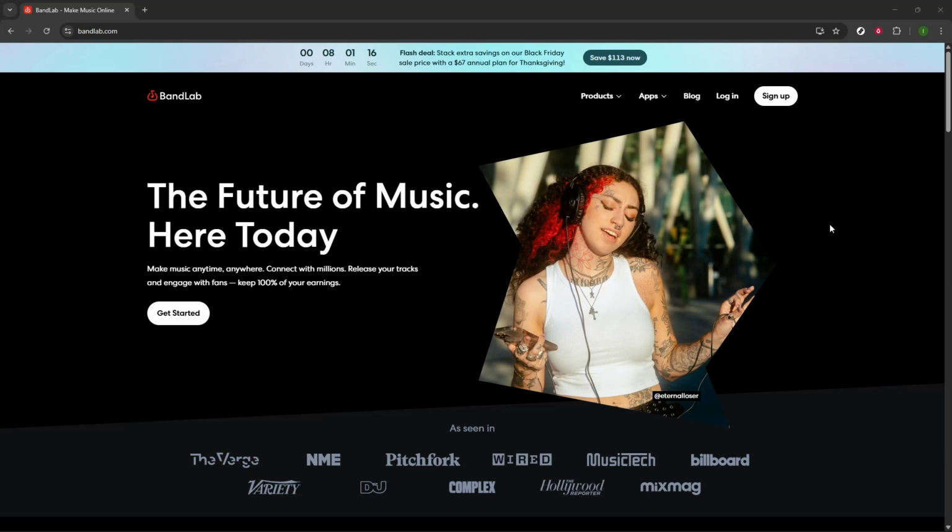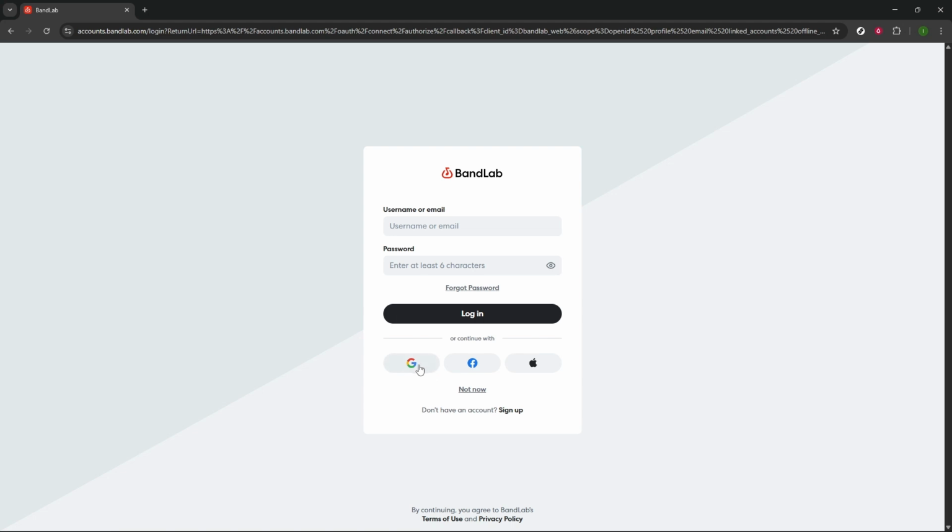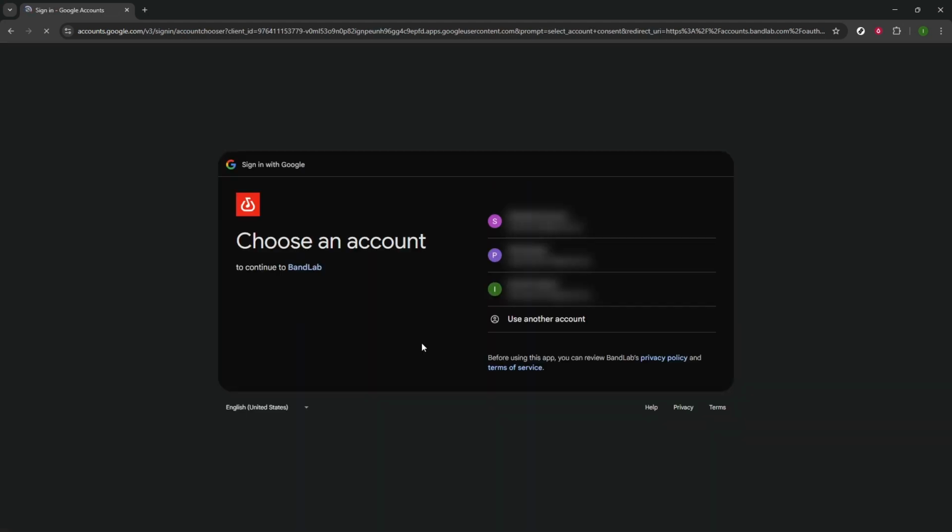In today's video, I'm going to teach you how to separate vocals in BandLab. We'll go from signing in to opening your project, to using BandLab's splitter to isolate vocals, and finally removing the vocal layer for a clean instrumental.